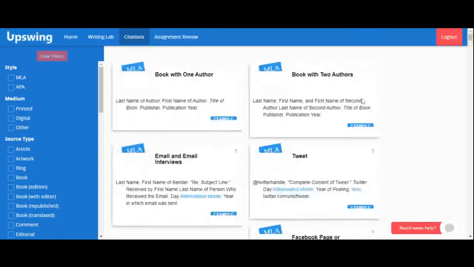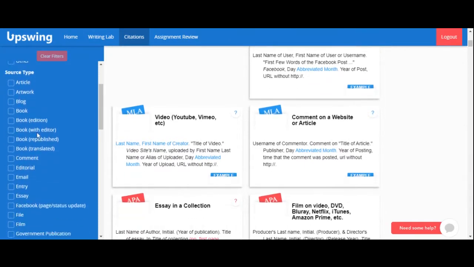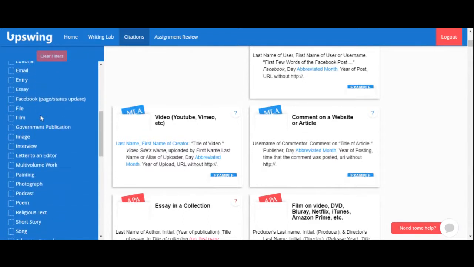Again, really, really nice feature, something that everyone can use. Citations. So there's information for MLA and APA, and then the various types that they might use. Is it something that's print medium? Is it digital? Where exactly did it come from? Okay, and then articles, books.